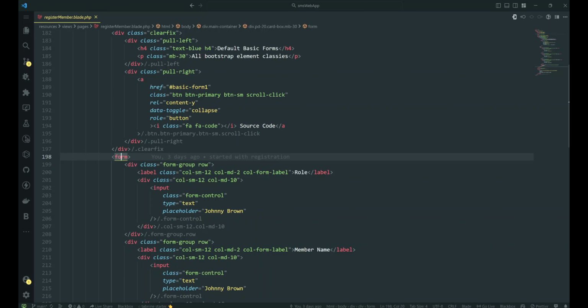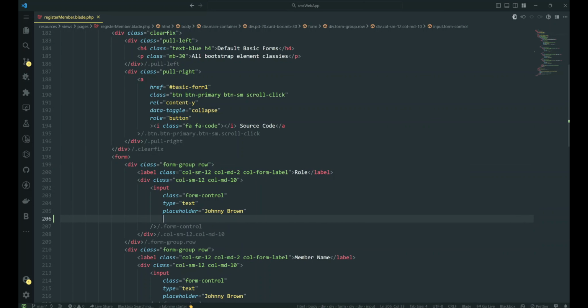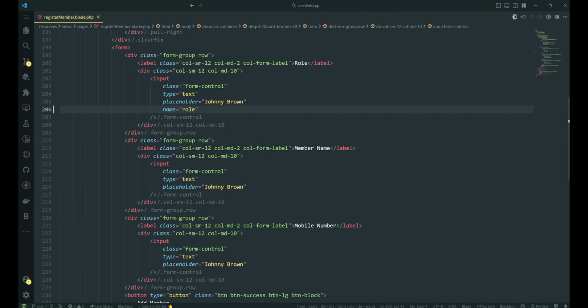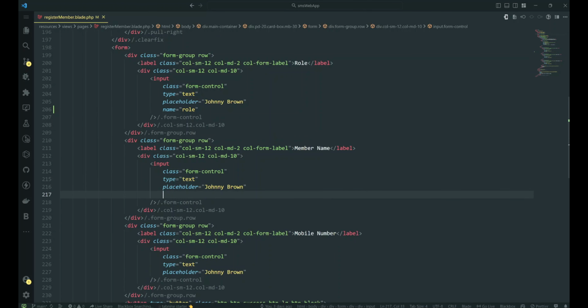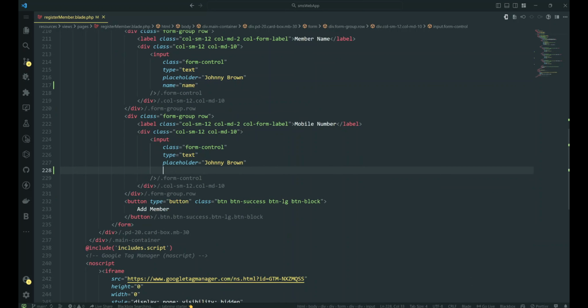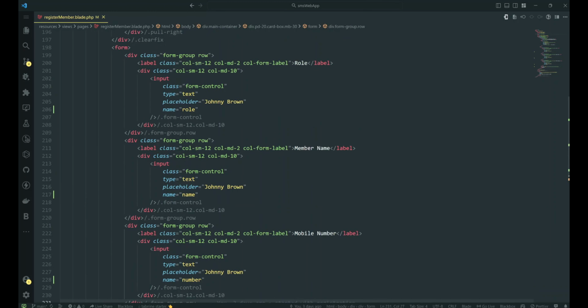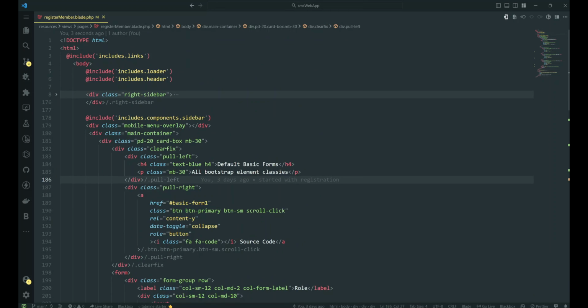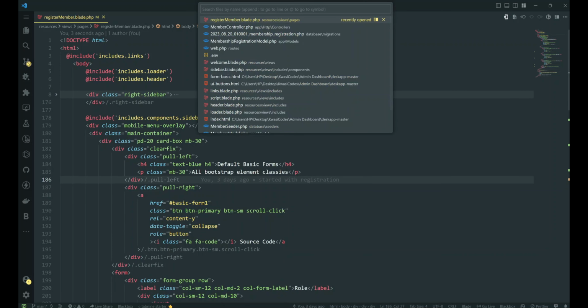So now let's give our input fields their respective names. Here, we'll give it a name called row. And when we come down here, we would want to name this one name. And when we come down here too, we would want to give this one a name number. And change this button type to the submit button.